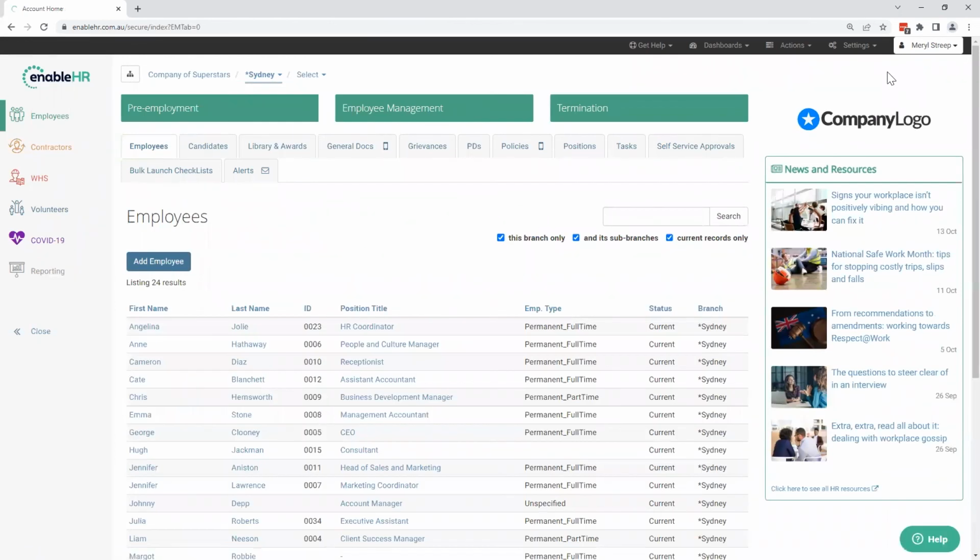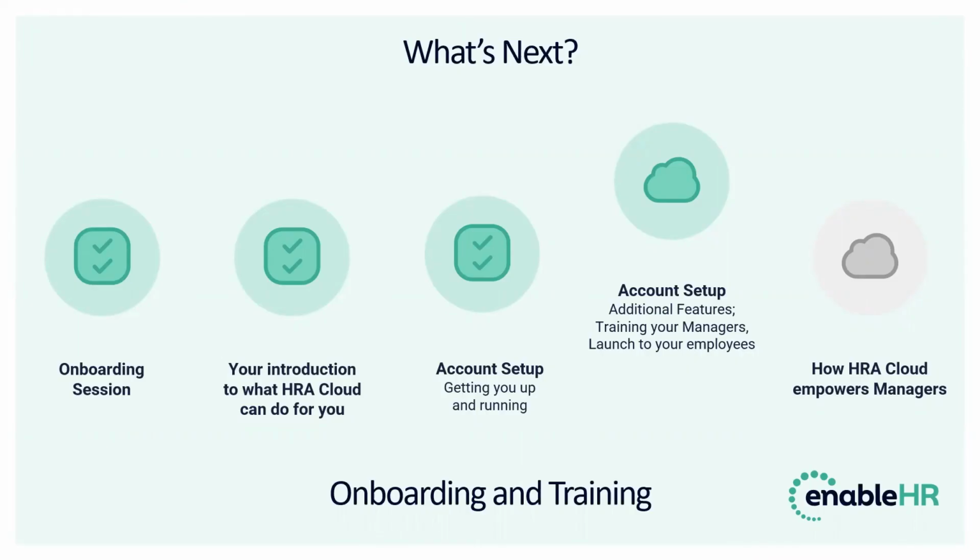That rounds out the last setup step that we're going to complete within this session. You've just completed your first account setup session, covering all of the main elements you need to get set up to start utilizing enableHR. Depending on the specific requirements of your business, there will still be some further setup steps that you're likely to need to complete, and we cover these off in the next session.